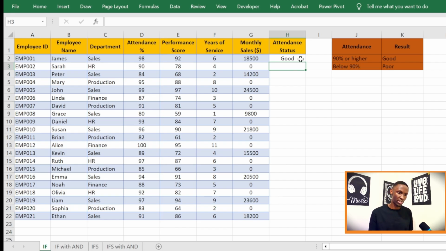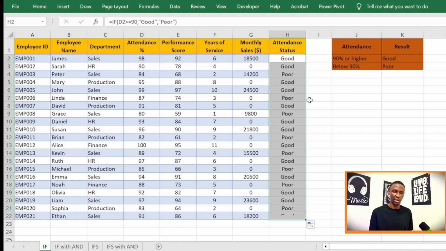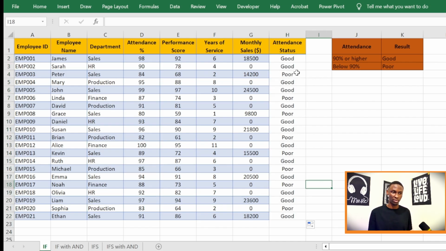So what I'll do next, I'll just click on my cell which has my formula, then I'll come down here in the corner. I just double click there, as you can see, and our answers will autofill all the way down. So that's how we use the IF function.